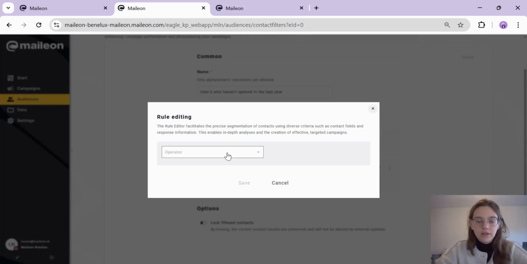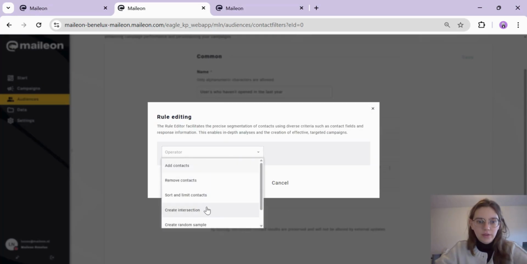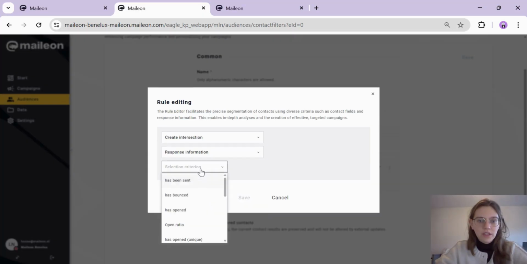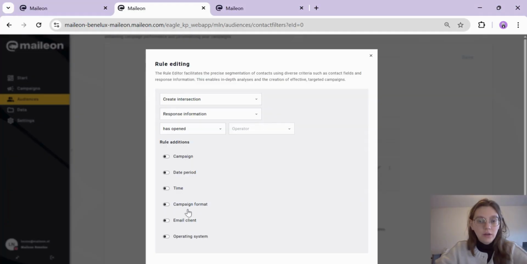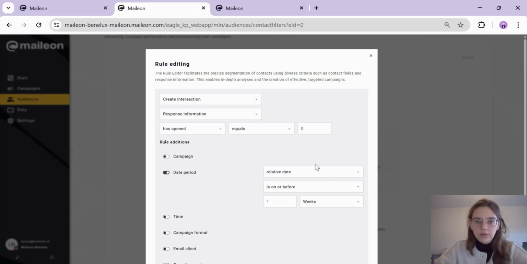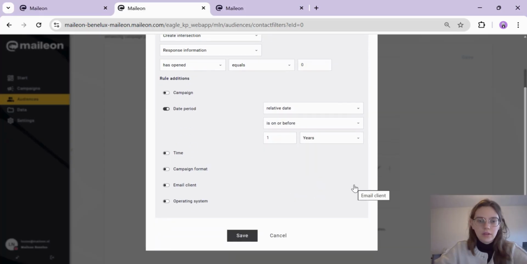Then the second rule is we're going to create another intersection, response information again, and has opened. This is where we're actually targeting people who have not opened a single mail. Date period, relative date is on or before, and then 1 year. As you can see, you can really narrow down these lists.